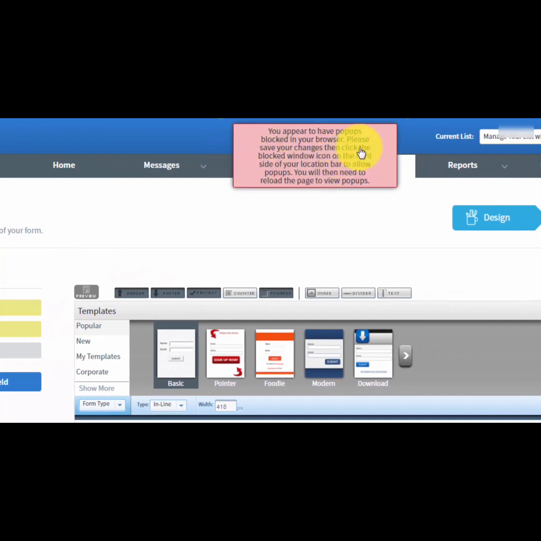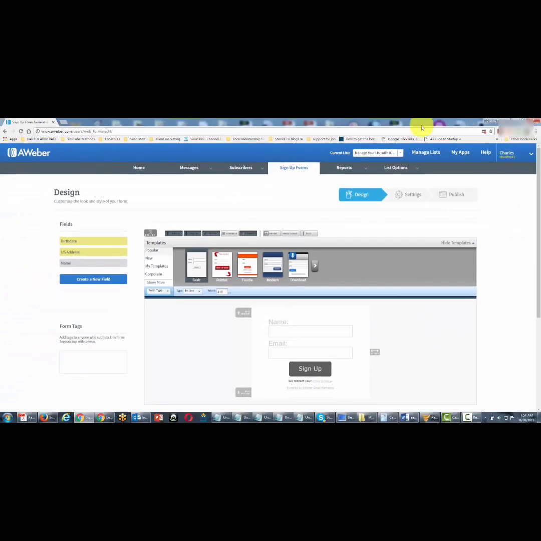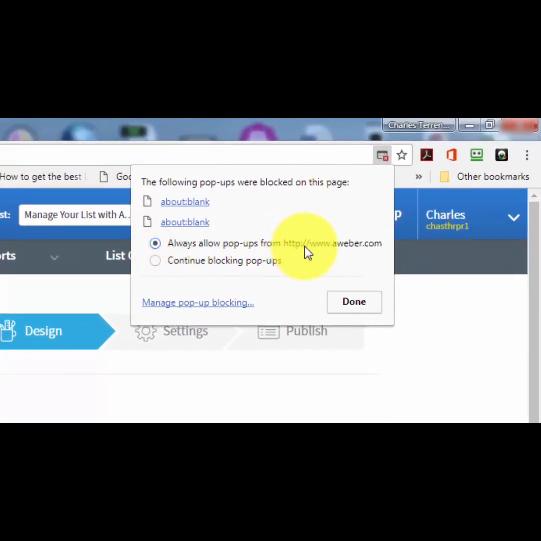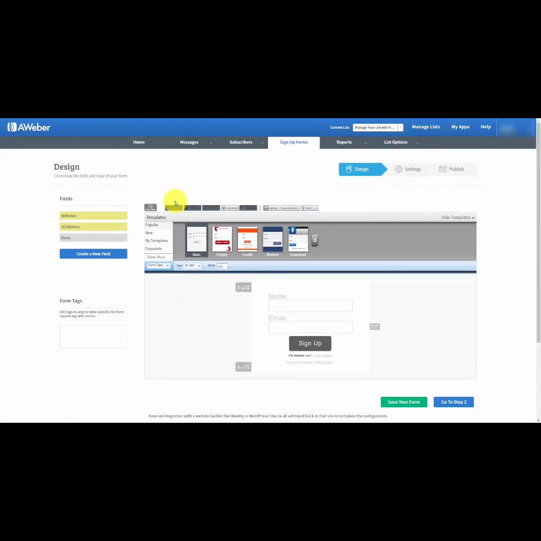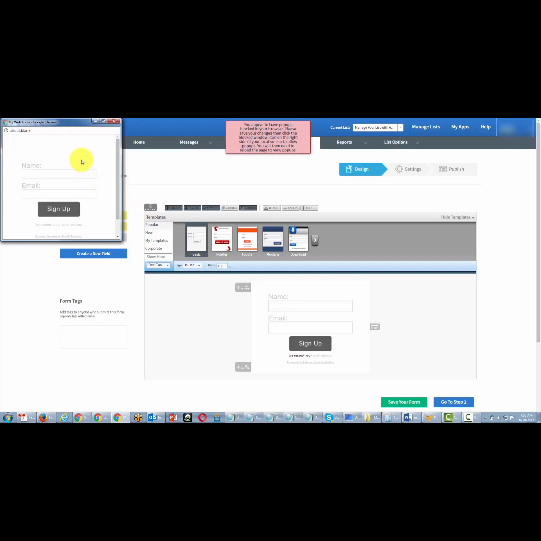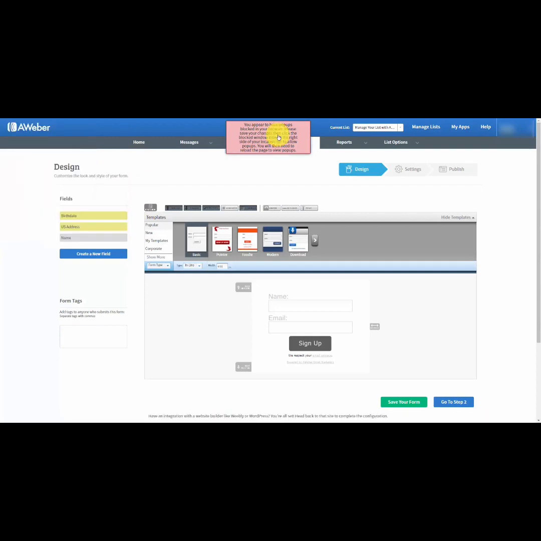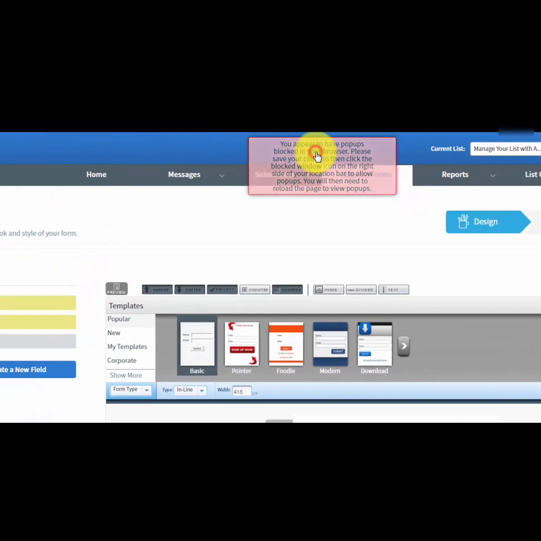Now, if you get this error message, that means you have pop-ups blocked, and you'll need to enable them in order to see your preview. In Google Chrome, this will mean going to the right-hand side. You'll need to click this button, then click Always Allow Pop-ups from AWeber, and then click Done. Once you've done that, you can click the Preview button, and then you'll see your form there. You may still get the message to appear again, but you'll be able to preview your form. When you click the message inside of AWeber, it goes away.